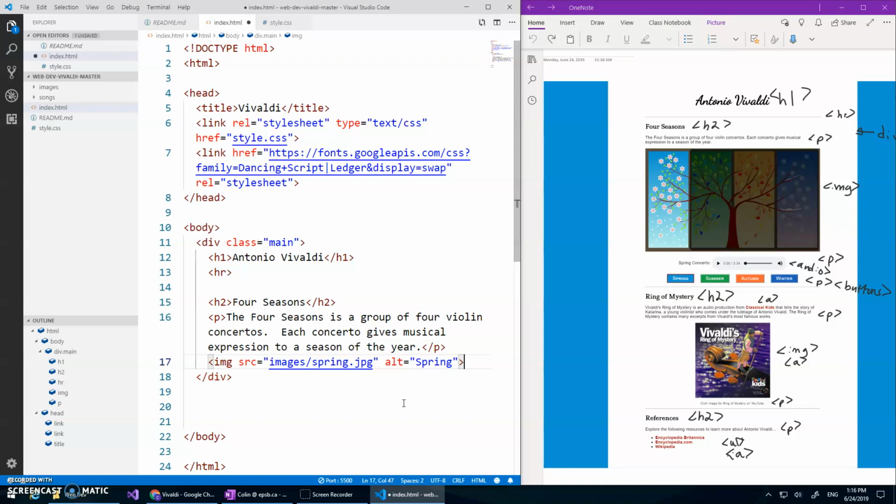And we'll see what happens with width and height. I'm not sure. I'm going to leave that for now. Okay, after the image, we needed another paragraph. That paragraph was going to say Spring Concerto, colon, and the audio element.